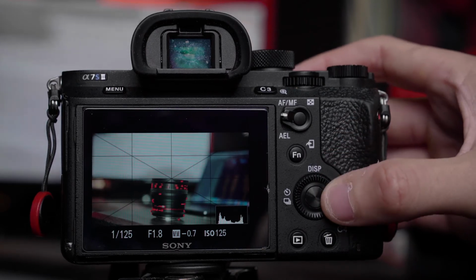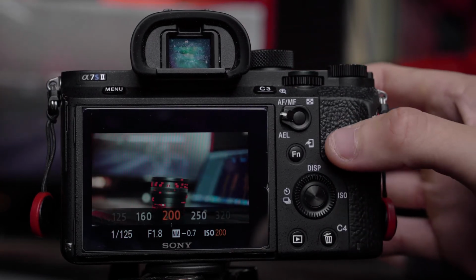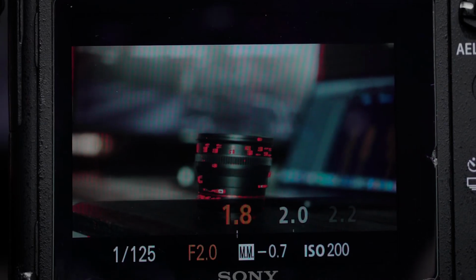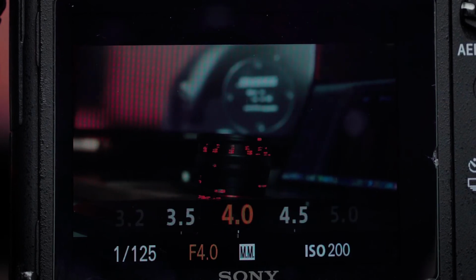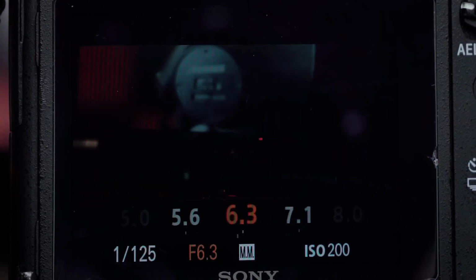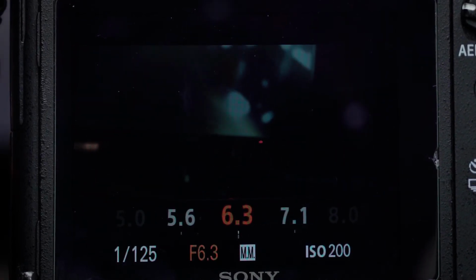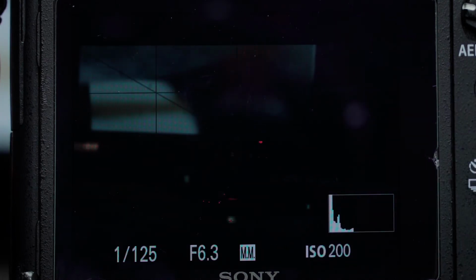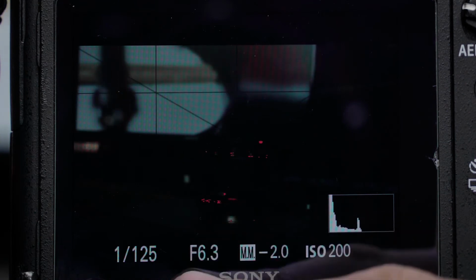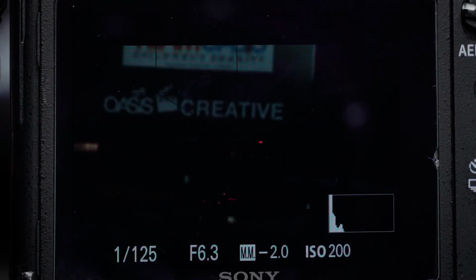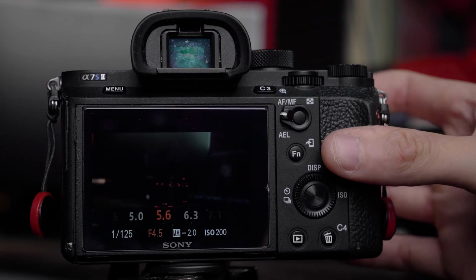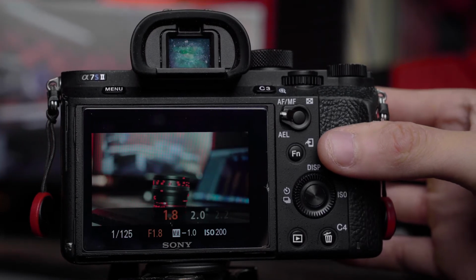Now, if we bring the ISO up a little bit more and then adjust the aperture, you'll see that the image actually gets darker, but more things in the background become clearer. So as you bring this aperture up, the image gets darker. So let's bring this back to f1.8.